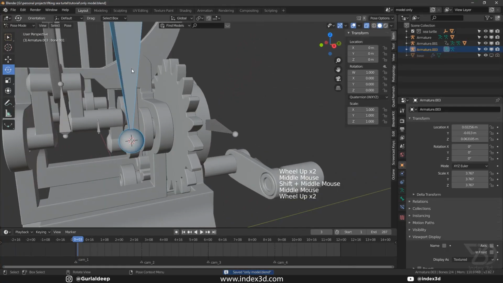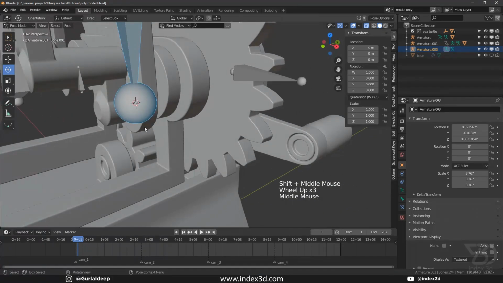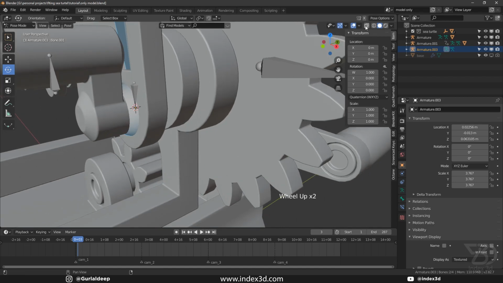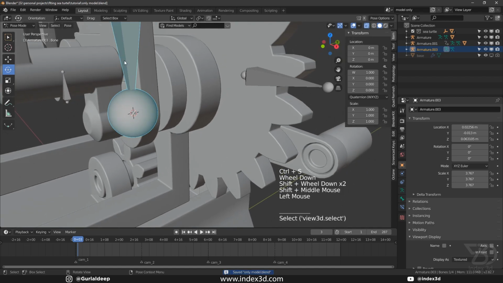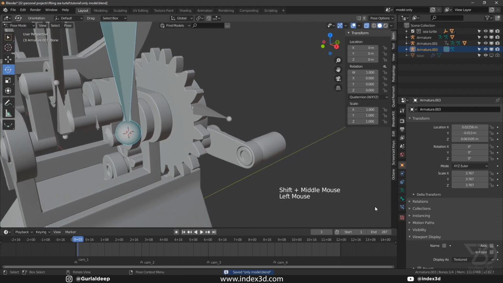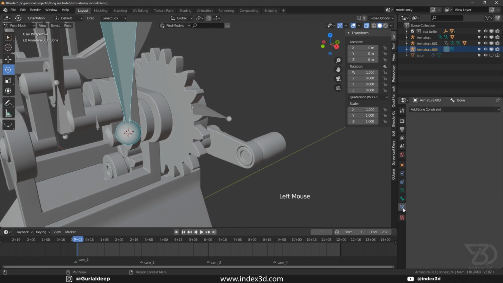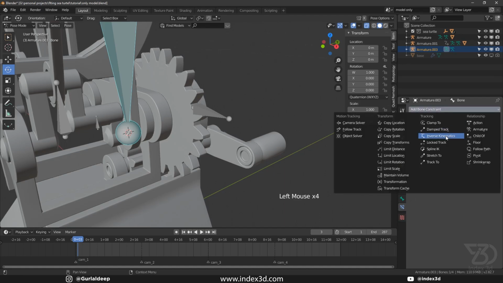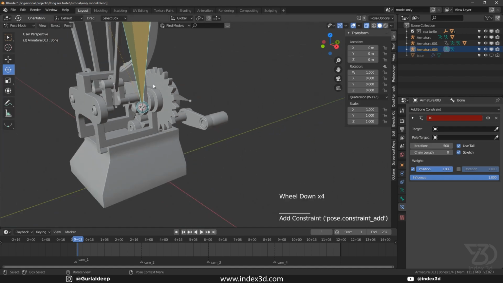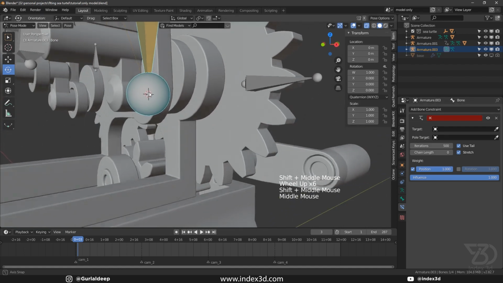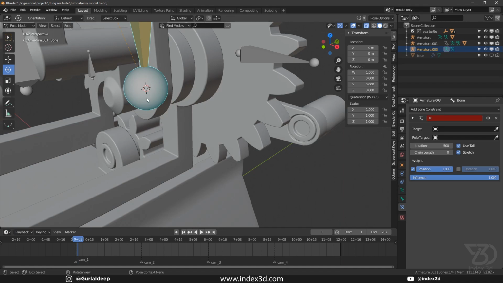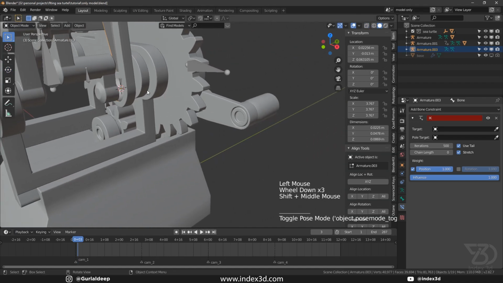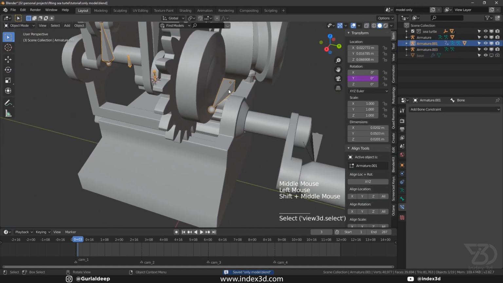Okay, now we need to add a constraint to this bone to constrain the location of that bone over here that we cannot see for now over this one. So select this, go to pose mode, and then go to bone constraint, and then add IK and select this one.